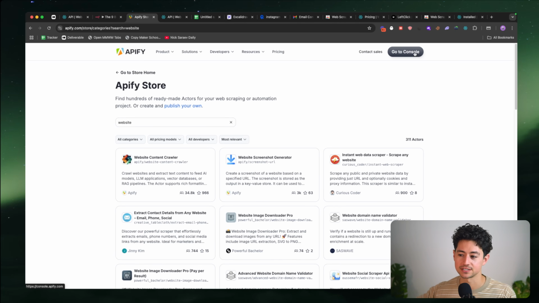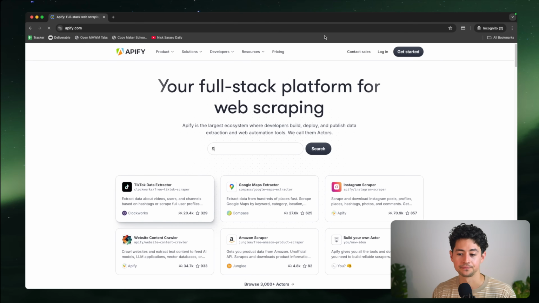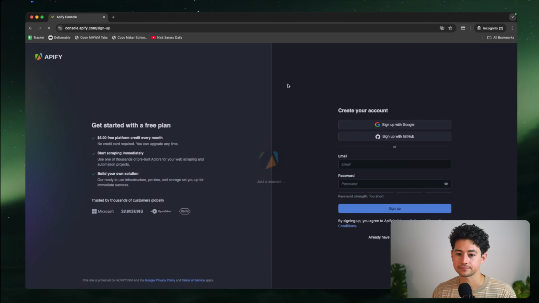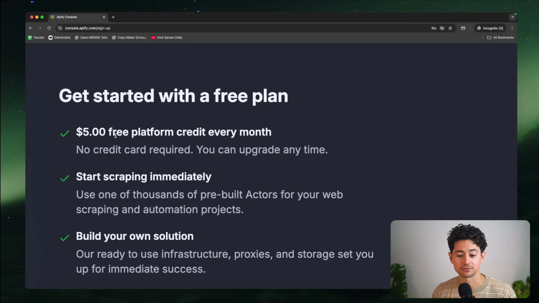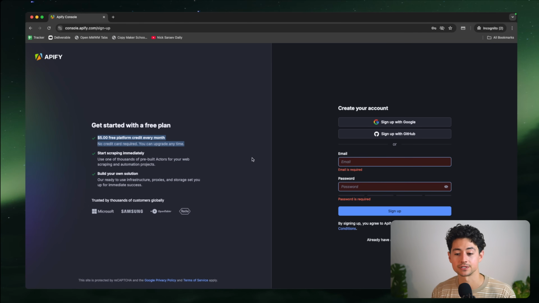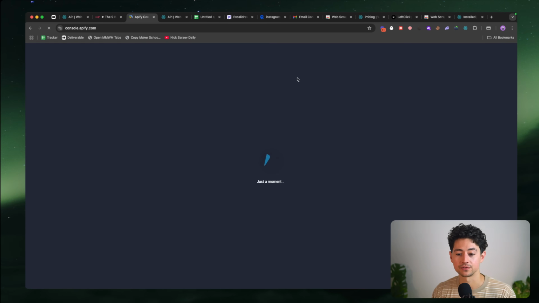Now, in my case, I'm not actually going to sign up to Apify because I have like 400 accounts, but trust me when I say it is a very easy and simple process. You go to apify.com, you click get started, you put in your email and your password. They'll give you $5 in free platform credit. You don't need any credit card, and you can get up and running super easily. Then the second you have all that, you'll be greeted with this screen.